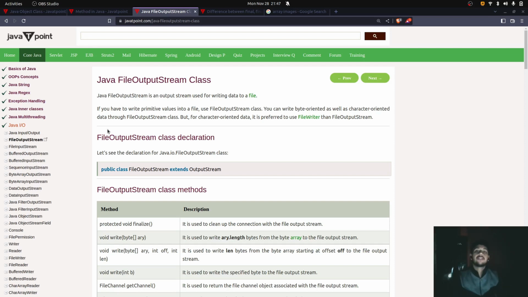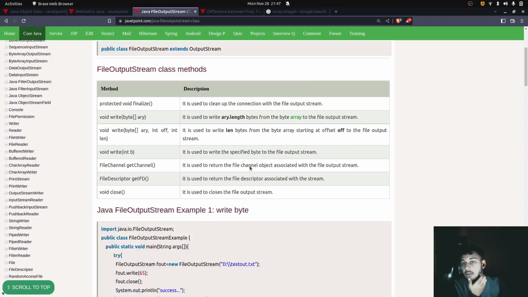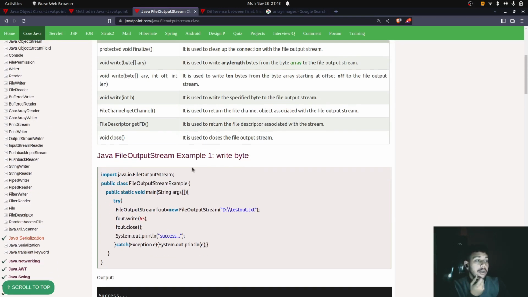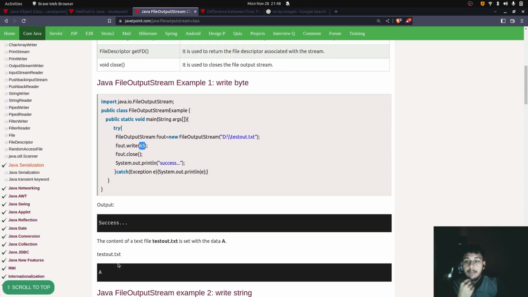Okay, so output stream, first we are covering output stream. Basically, output stream is the way to write data to a file. It is byte oriented as well as character oriented, meaning that you can store bytes or characters. For example, 65. If you are writing a number 65 and converting it into a character, it is going to give you a capital A, as you can see.